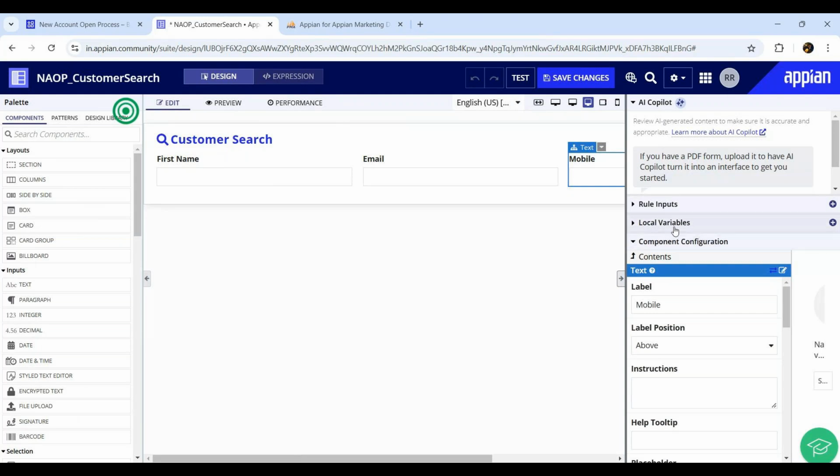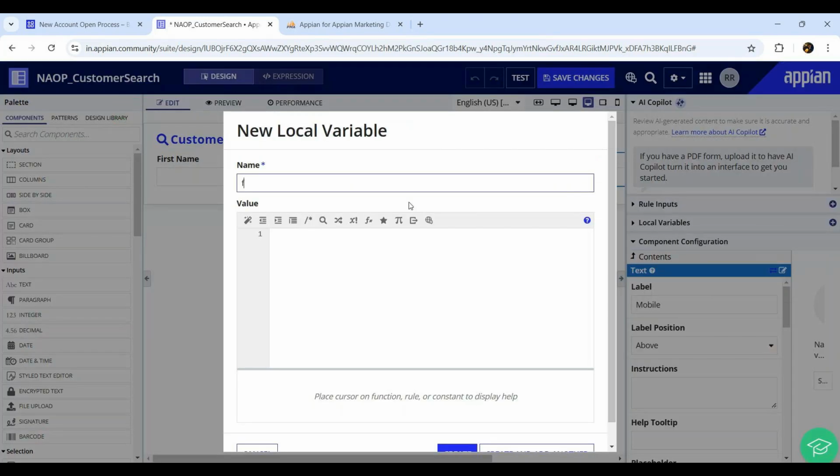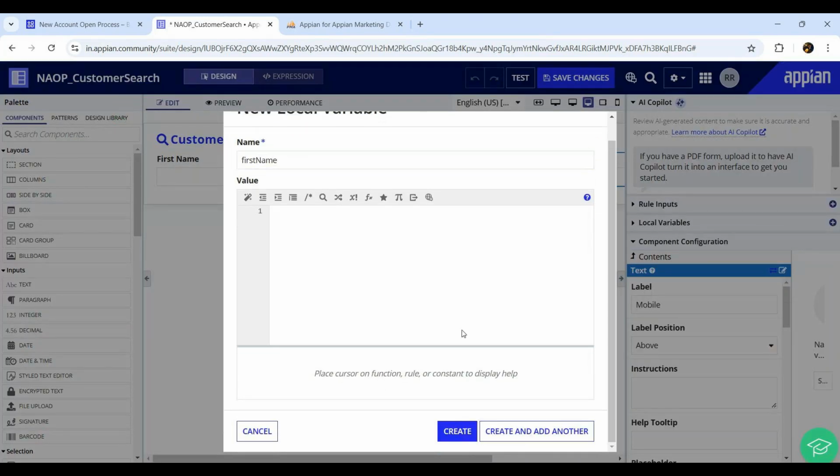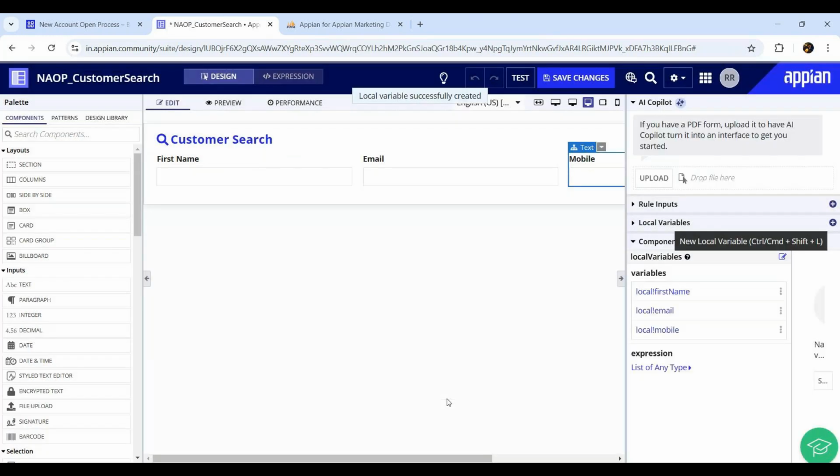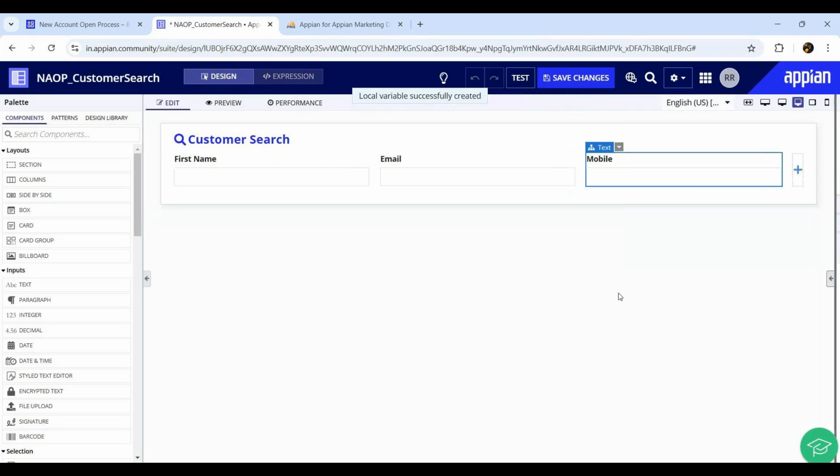So let's say I want to create a local variable, right? We can simply click here the plus icon. I'll say first name, create another. I'm gonna say email, create another, and mobile, create. So what we did, we created 3 local variables.